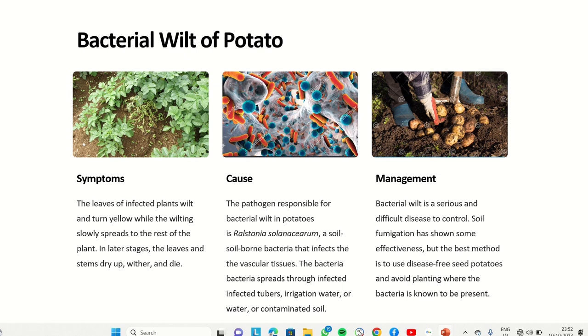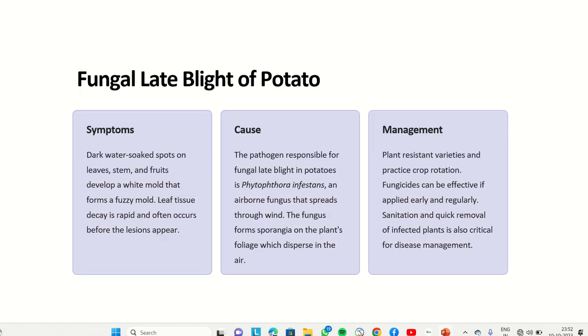Management: bacterial wilt is serious and difficult to control. Soil fumigation has some effectiveness, but the best method is to use disease-free seed potatoes and avoid planting where bacterial wilt has been reported.